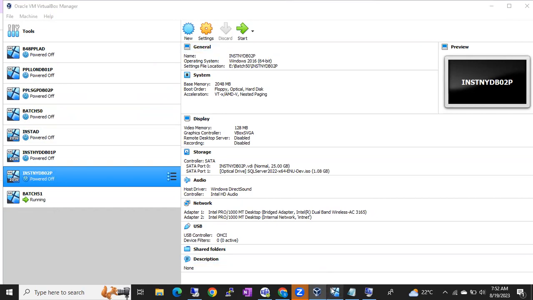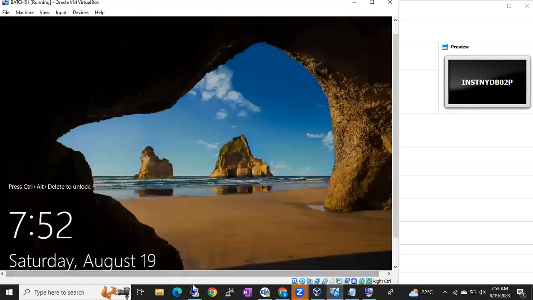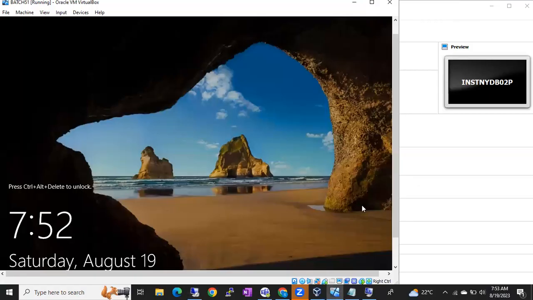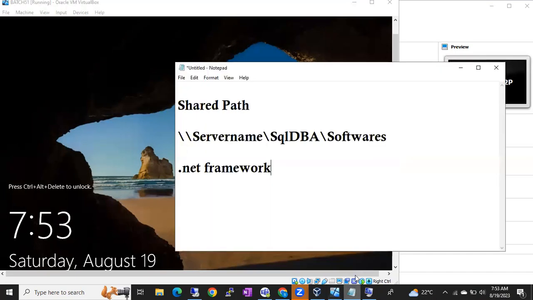It is taking a lot of time to install .NET Framework. And one more thing, guys: when you connect to the server through RDP, only two RDP connections are possible at a time. Two RDP connections are possible at a time.